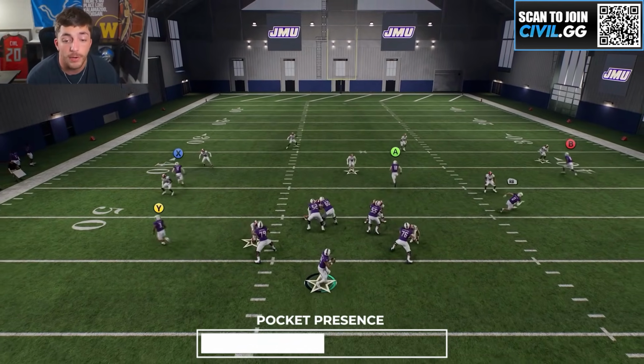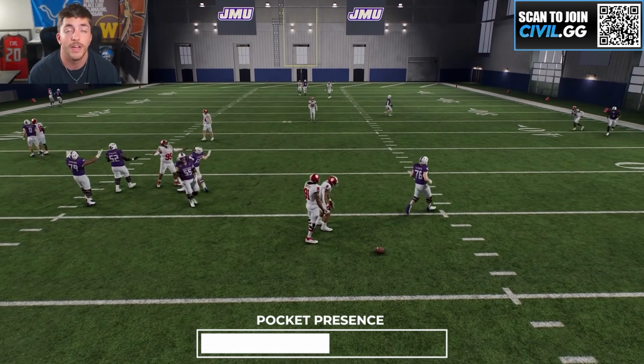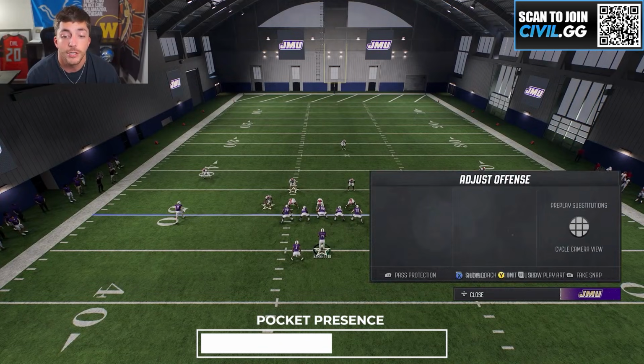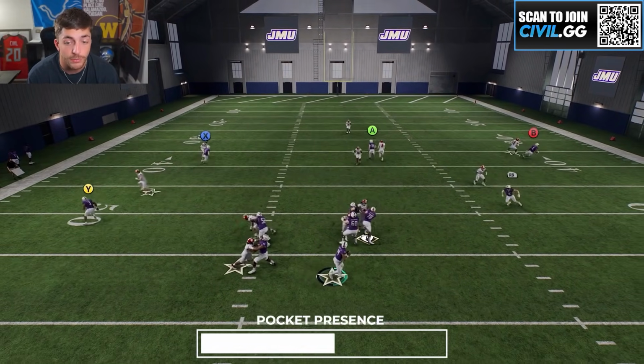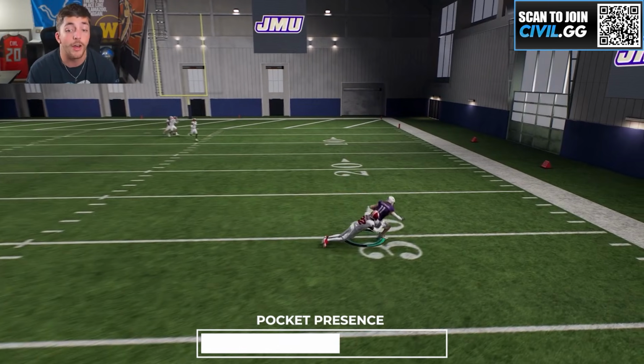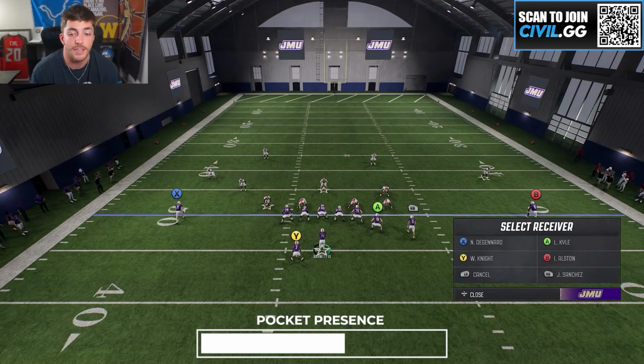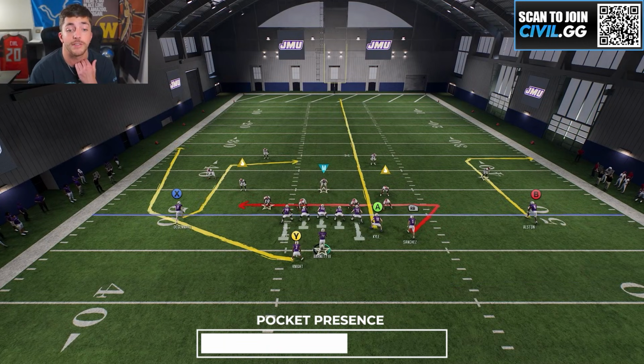Oftentimes, the difference between a play getting open or being bagged is really just a second or so. And so if you're able to buy yourself an extra second, you'll be able to hit throws that players who can't do the same thing can't also hit. This right here is an example of a little unorthodox, right? Different, but good pocket presence, where I felt pressure off that left edge. I actually rolled out towards the receiver I saw breaking open.